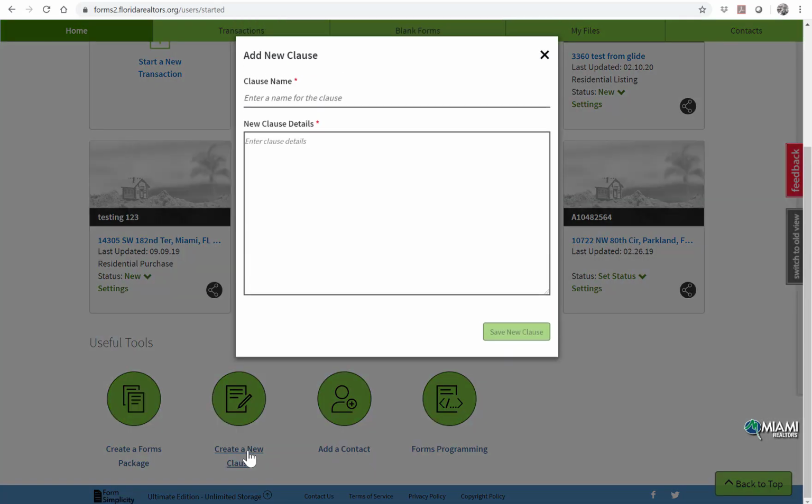If I click on clause, if your broker has not added clauses to the system, you can come and add them here. 1, 2, 3 sample. 1, 2, 3 sample clause. For wording, make sure you speak to your broker and the people in the office.